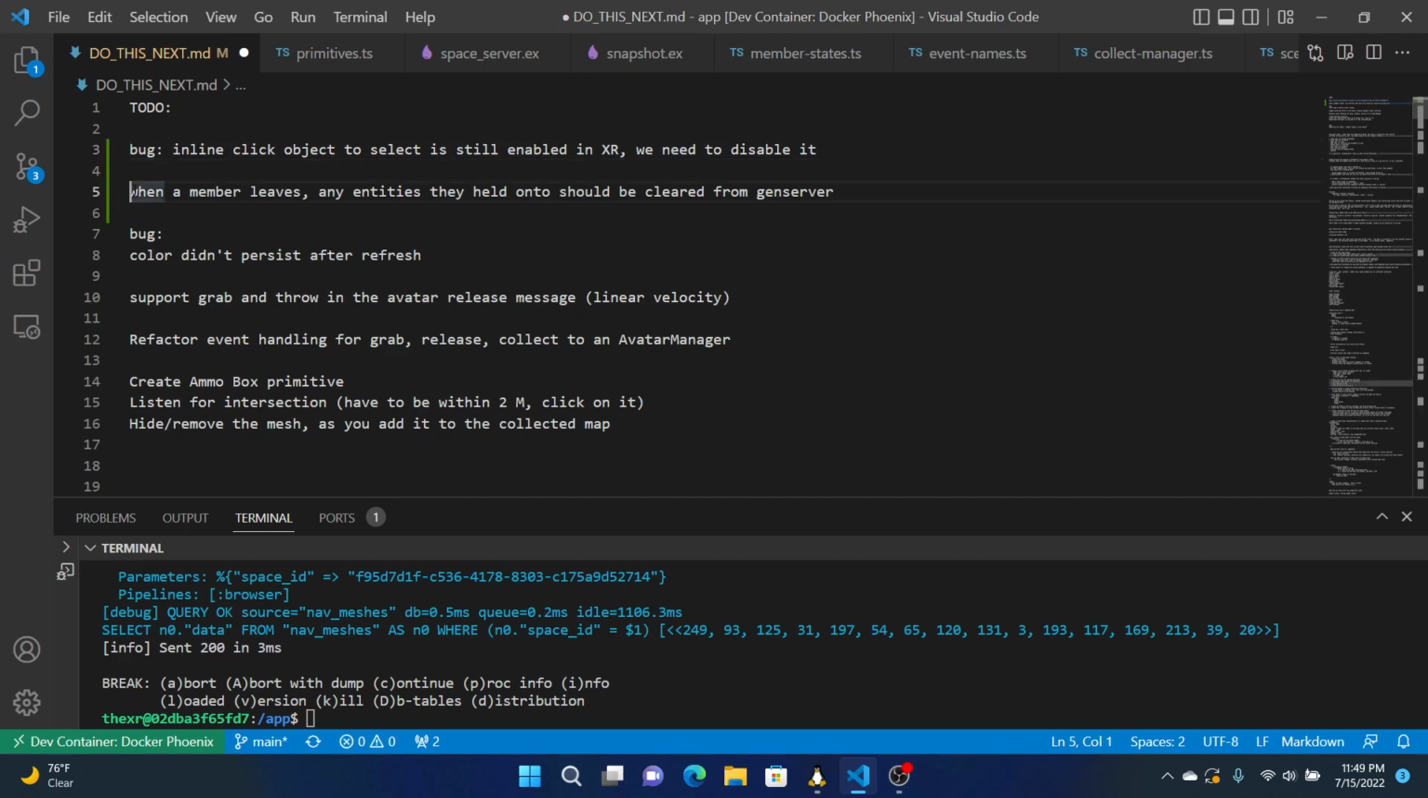And there was another issue: when a member leaves, any entities that they're holding onto would still be in the gen server. And maybe we should clear them out, because if the person that was holding on to some things changed some things when they leave, maybe they should revert back. So maybe bug. And of course, we have this color bin persist, which we can look into. So let's look into this one too.